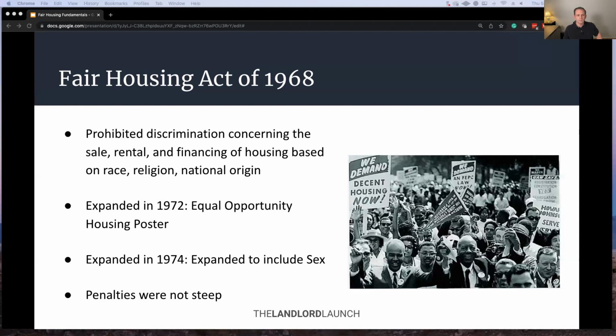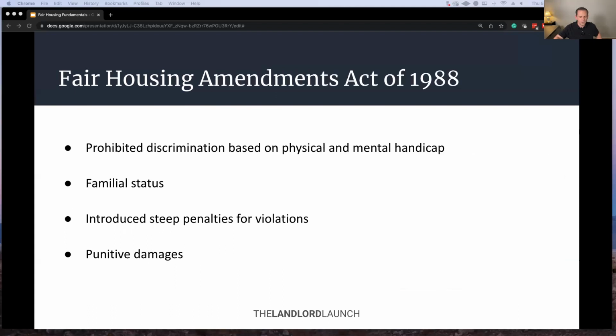The problem up to this point with the Fair Housing Act is that it really had no teeth. The penalties were not very steep, so it didn't really change much in terms of the behaviors of the organizations and landlords that were causing problems. It didn't really do much to stem that, because there wasn't really a whole bunch in terms of penalties if you were found in violation of that.